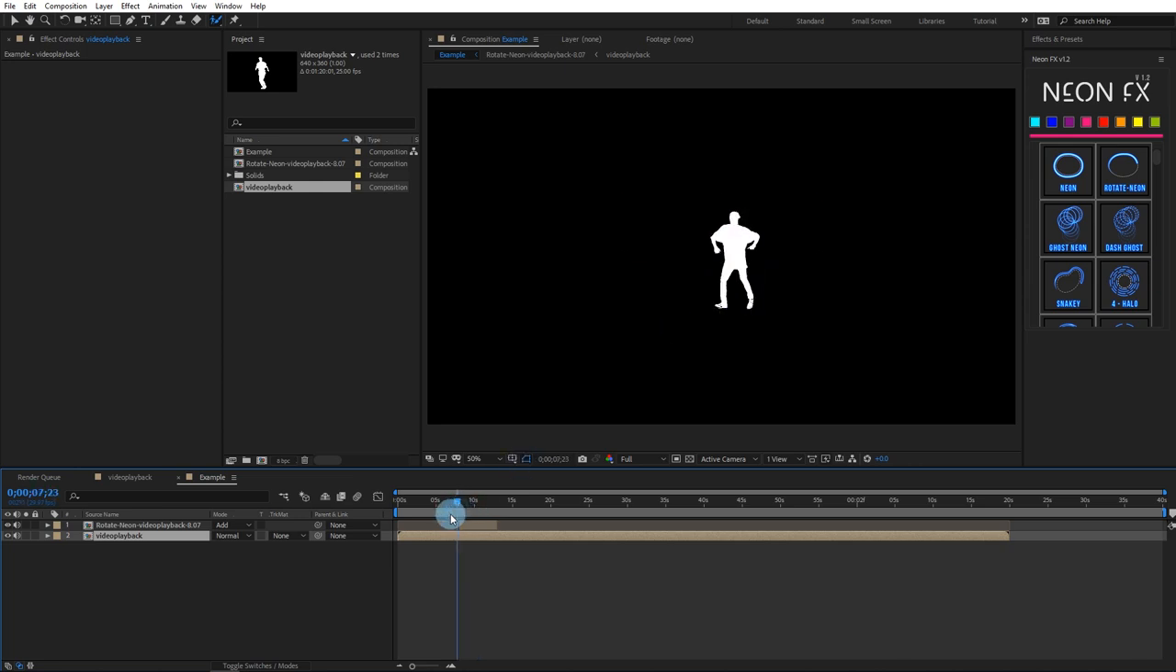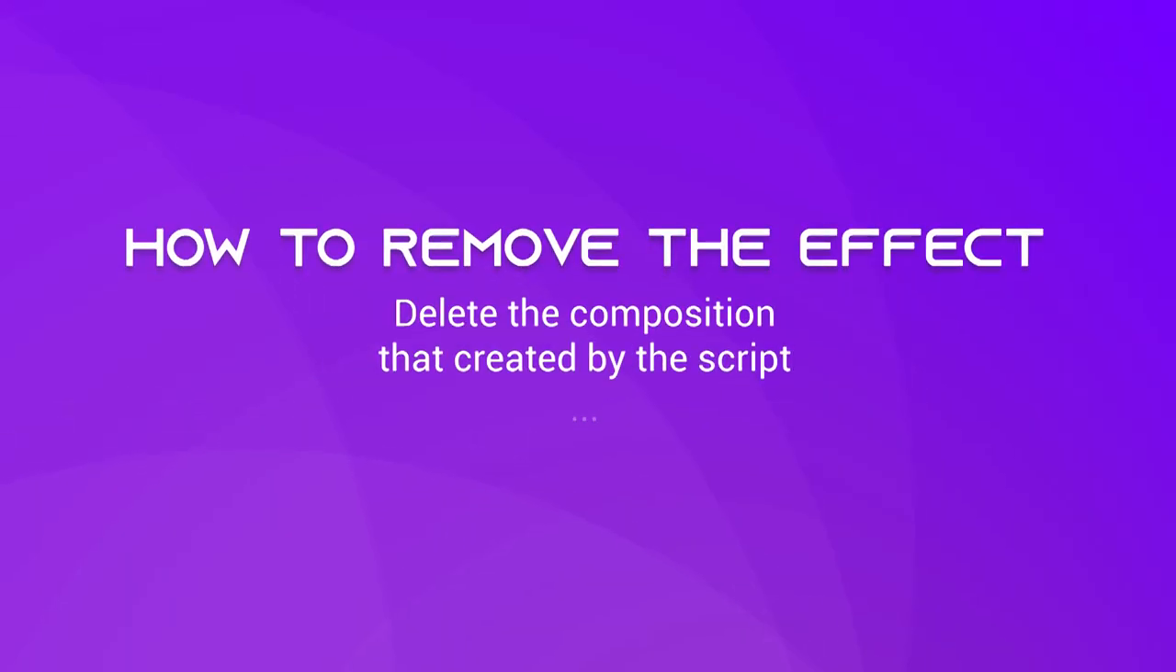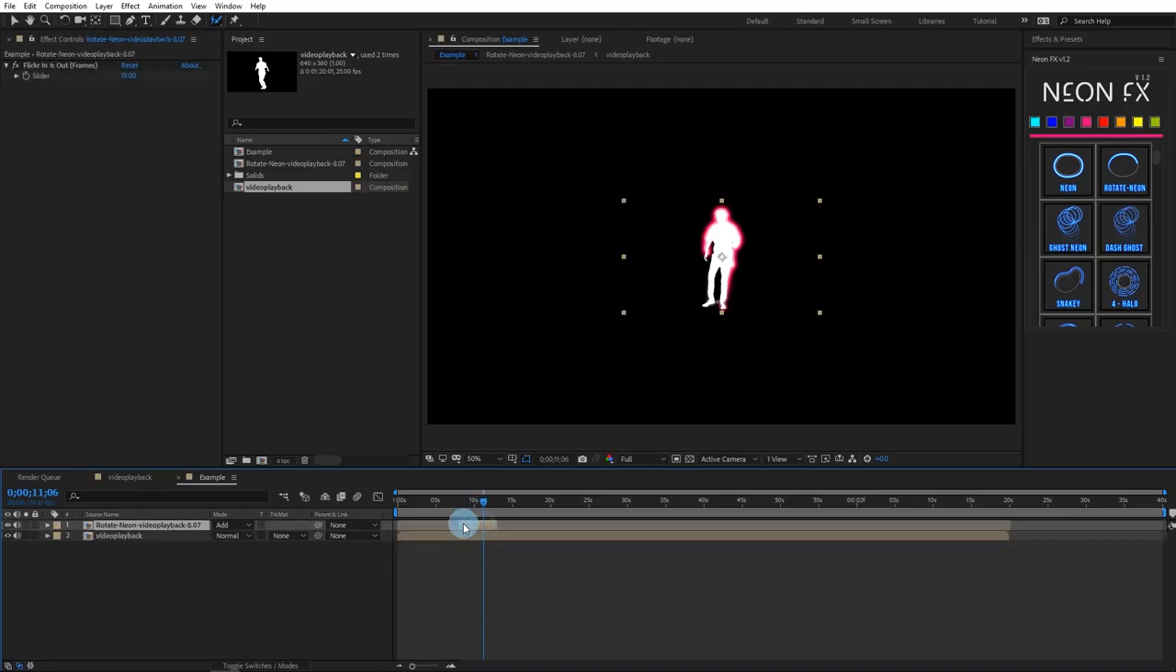As you see the effect applied on it, you can see what is happening on your footage. You can remove the composition that was created and everything will come back to before applying the effect, and there is not any problem or any change on your composition. It's just created as a new composition on top of your composition or footage.